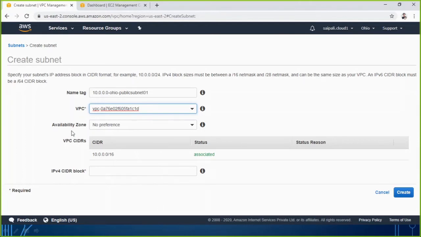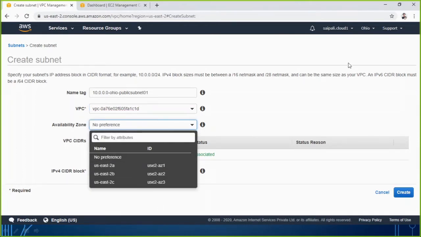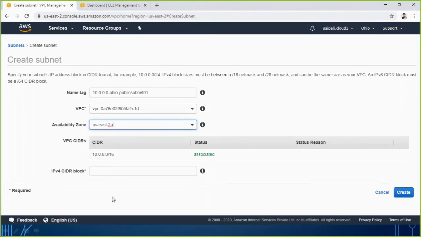Now in which availability zone do you want to keep it? You can choose any one in your region. In your region, that is Ohio, we have three availability zones, 2A, 2B, 2C. So let me go with maybe 2A. This is what we have made.